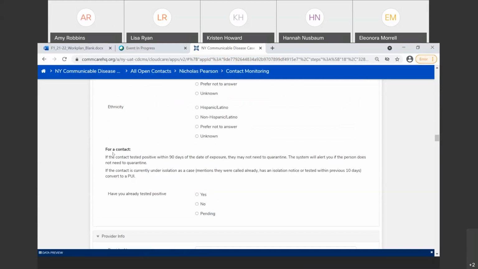So for contact, if the contact tested positive within 90 days of the date of exposure, they may not need to quarantine. The system will alert you if the person does not need to quarantine. If the contact is currently under isolation as a case, as I mentioned, they were called already, have an isolation notice, or tested within previous 10 days, then you convert to a PUI. So this is a little bit more difficult one in that it's going to take a little bit of feeling out what the person answers as the question.